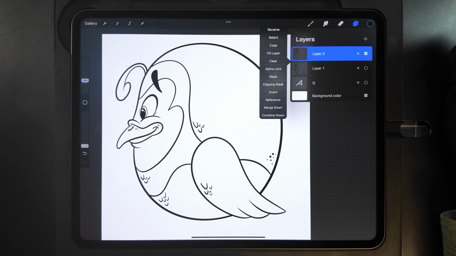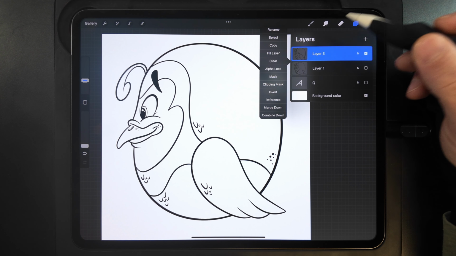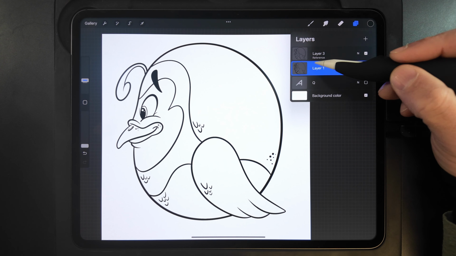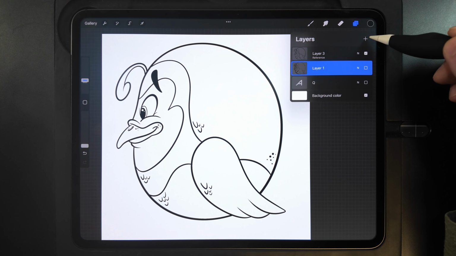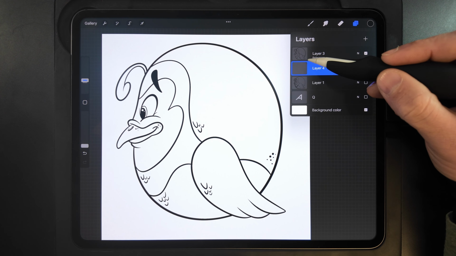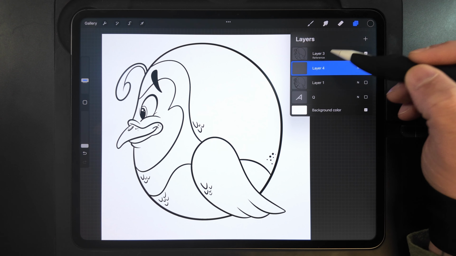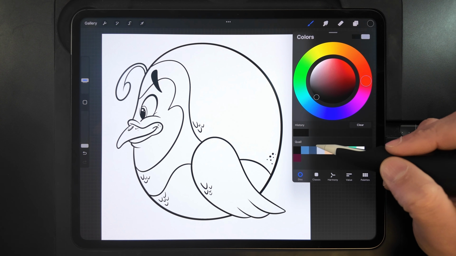To begin the color flats, the first thing we're going to do is set our inks layer as reference. This allows us to drag and drop colors in on this next layer that we're going to make by hitting the plus. It's only going to fill in the parts as designated by this reference layer. Makes color flats super quick and easy.